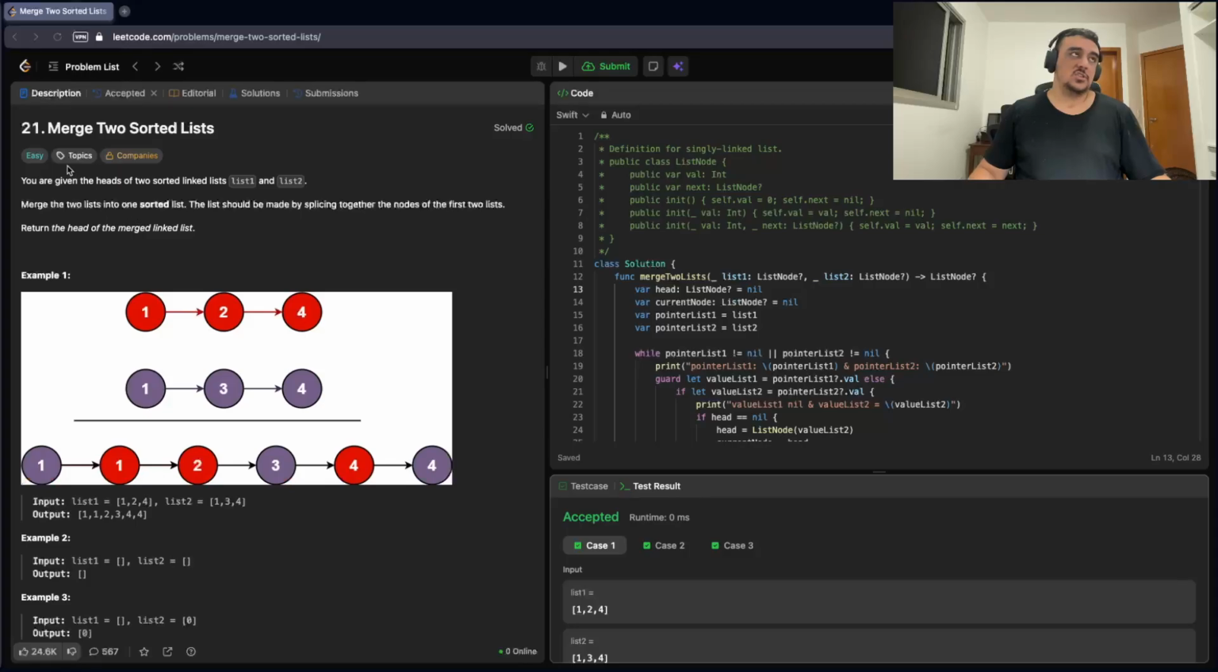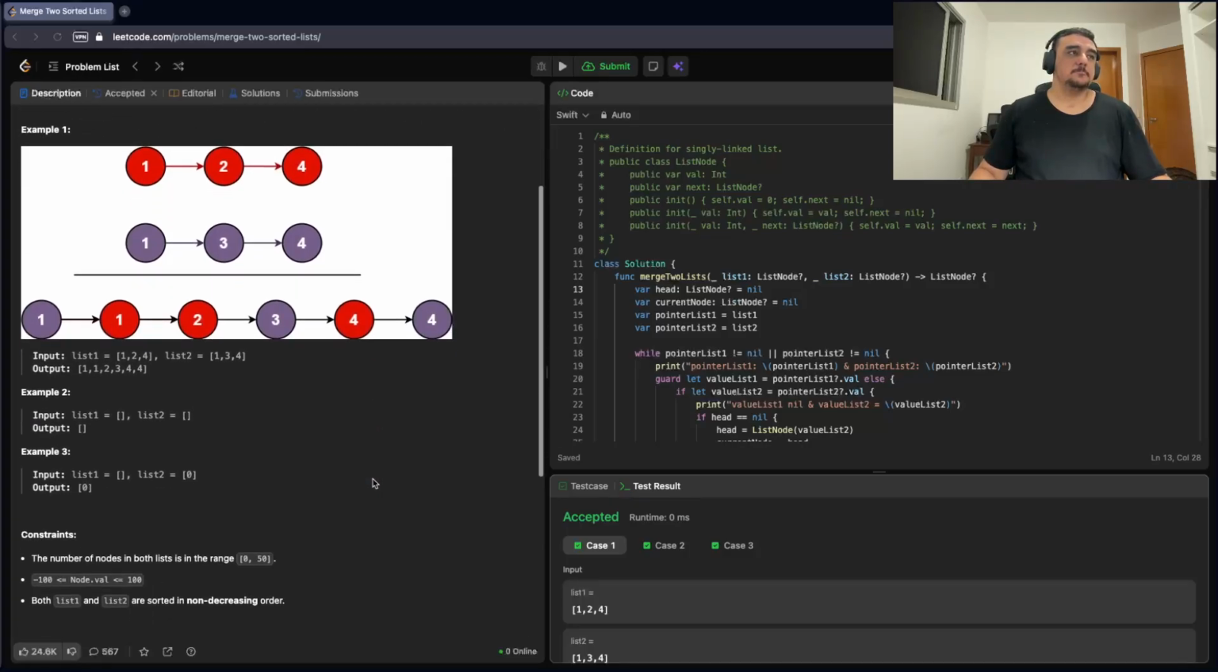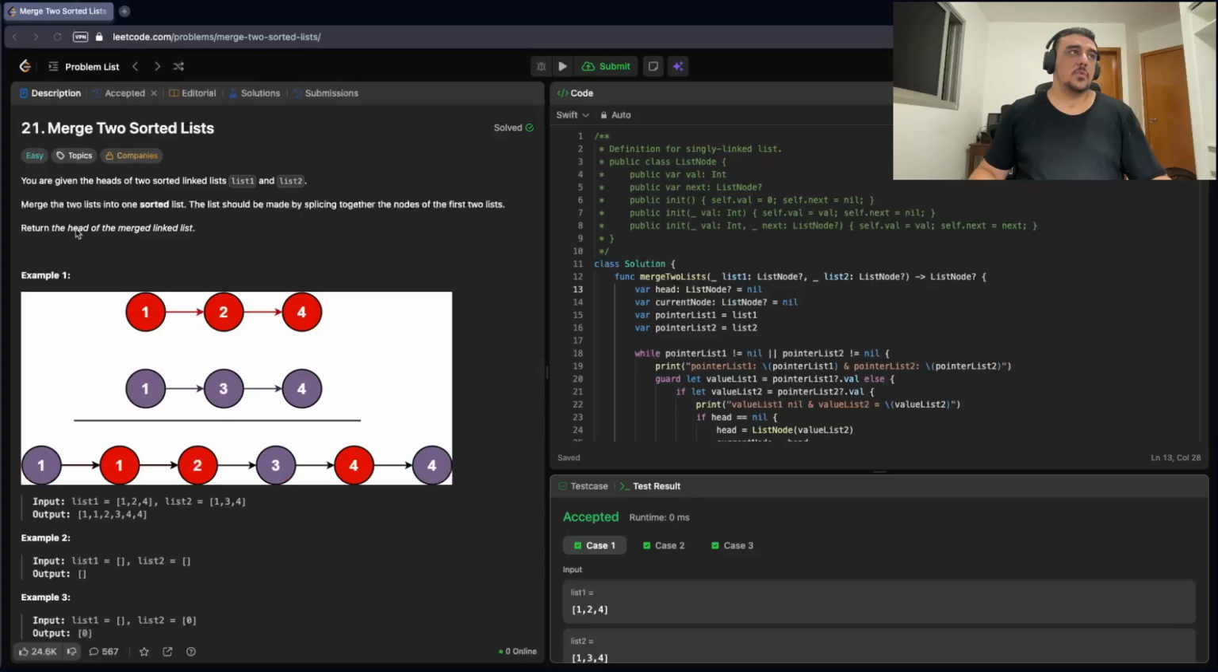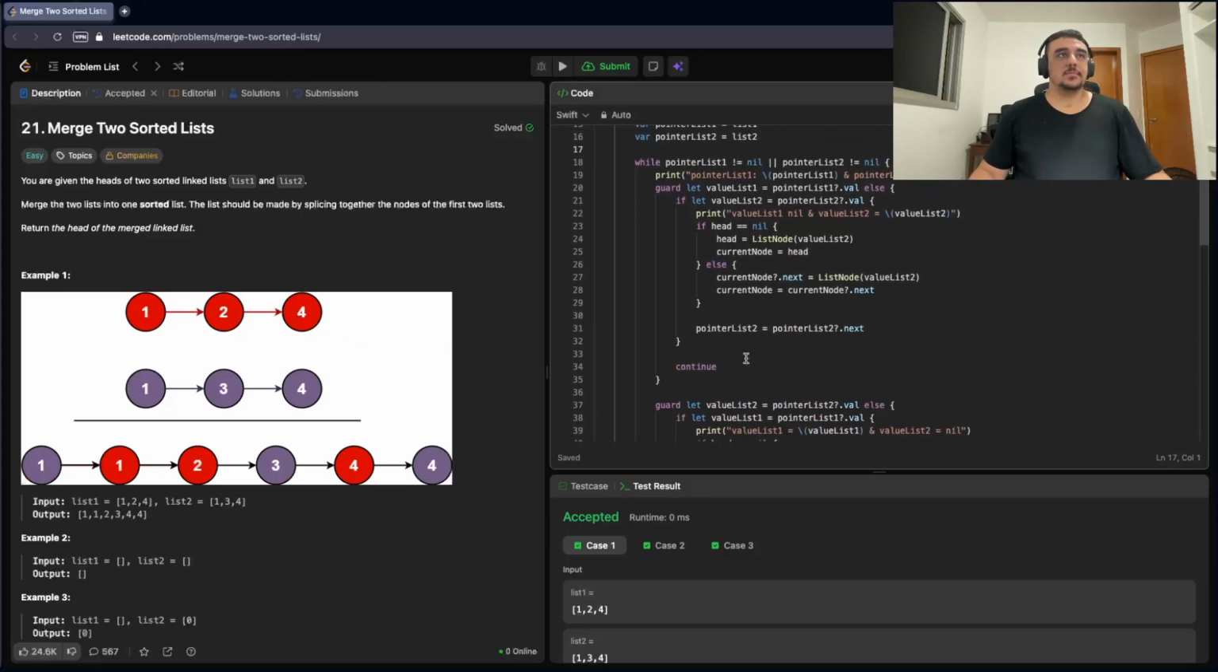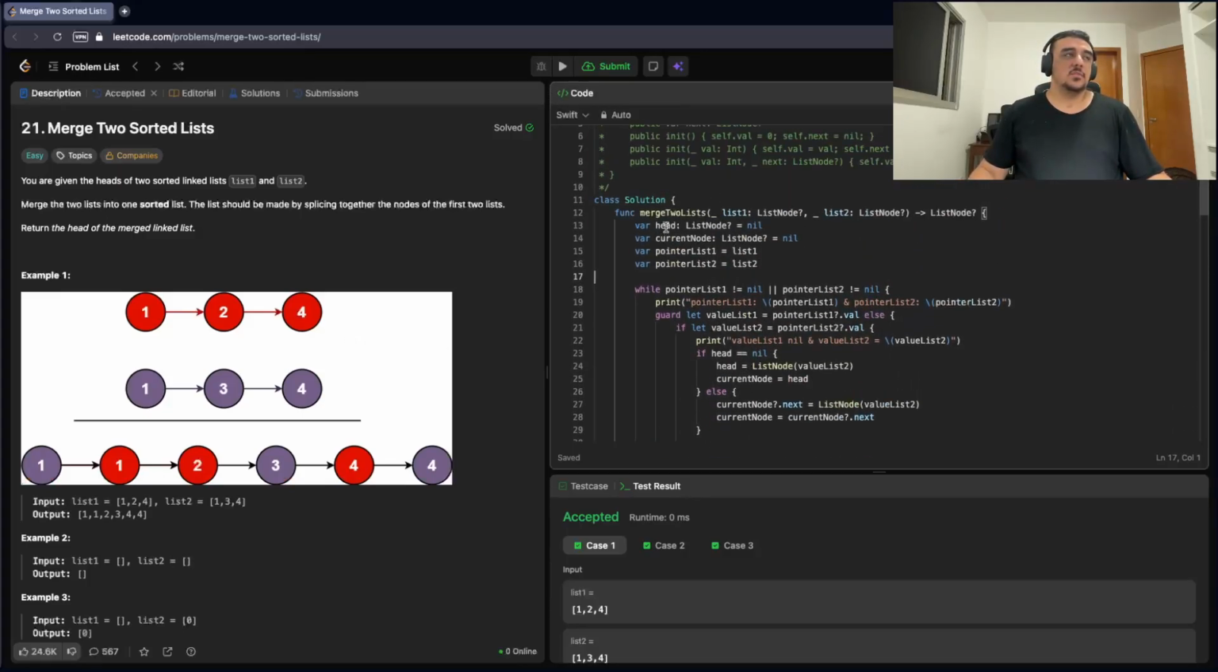So basically the challenge is to merge two sorted lists. So we have two lists that are already sorted, both of them, and we have to merge them and keep it sorted, right? So we need to have a pointer to the head and sort a new list. I remember that we created the head and the current node and two pointers, one for list one and the other for list two.